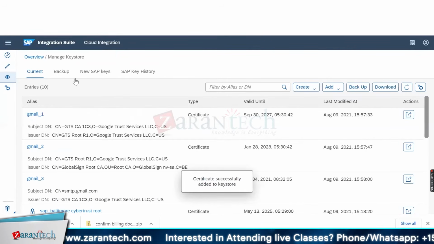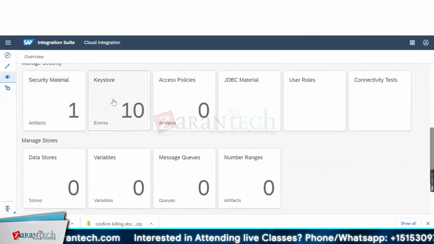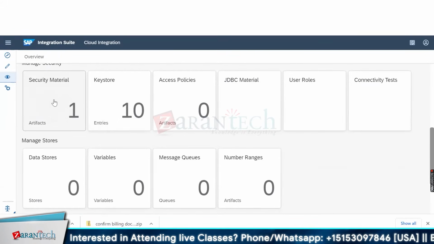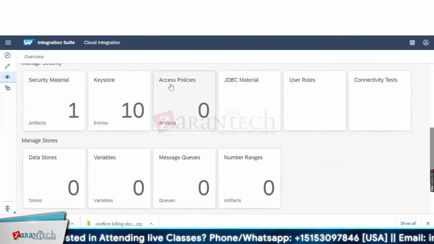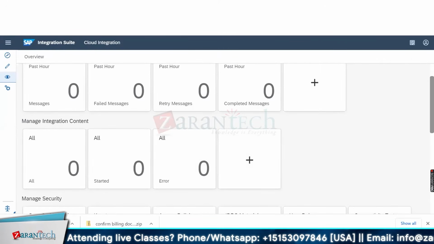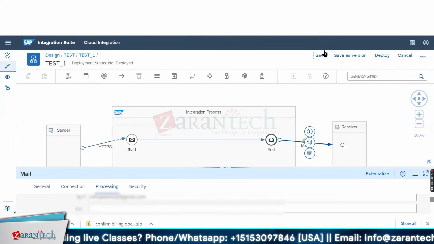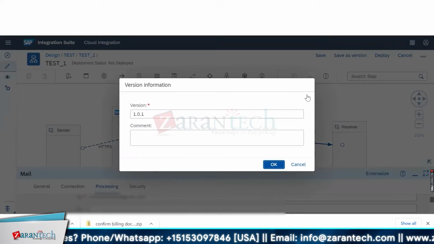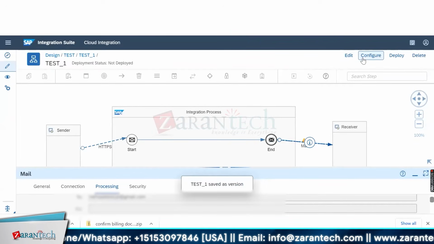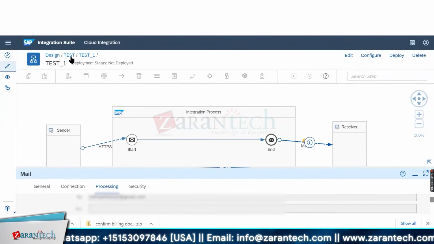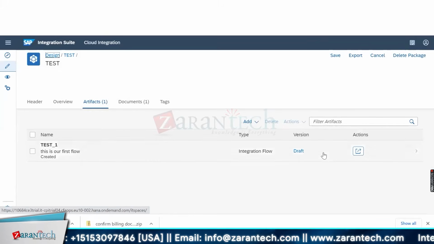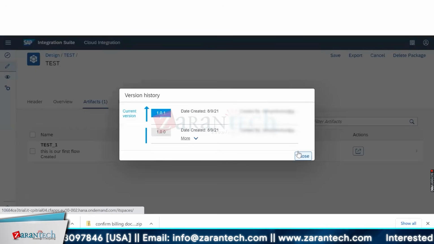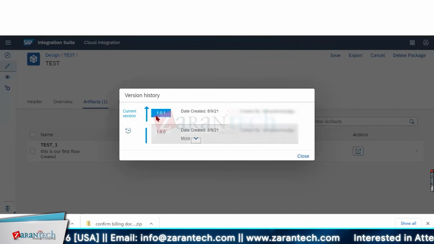Now I added three. Now go to overview. If you see here, the key store entries are now 10 and the security materials are 1, the username and password. Now I'll just save this, right? This I already saved. Now I'll just save as version. What is the difference between save as version and save? Now if I go to my screen and click on this version, it will give you all the versions.